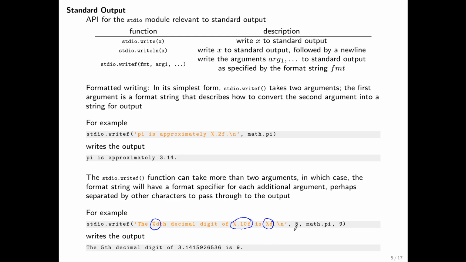So the first argument is going to replace this format specifier. The second argument is going to replace this format specifier. All right. Now the 10 here means that we want math.pi up to 10 decimal places. f stands for floating point number because math.pi is a floating point number.